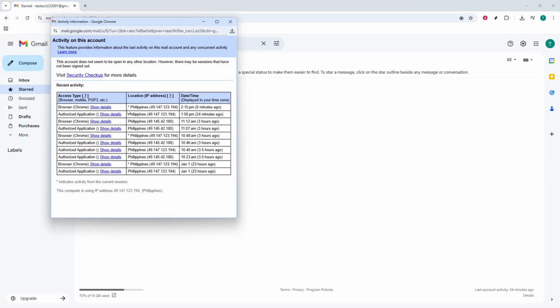Access type shows how Gmail was reached, such as a browser session, a mobile app, or POP3, which is when an email app or service pulled messages from your account. The IP address column shows the network address used, which can suggest a general location. Keep in mind, locations can appear a little off if you're on mobile data, a company network, or a VPN, so look for patterns you recognize rather than expecting perfect precision.